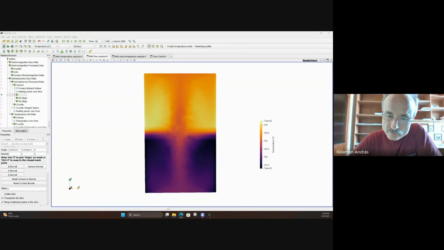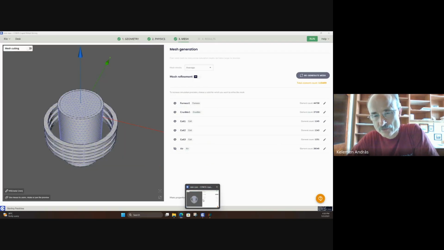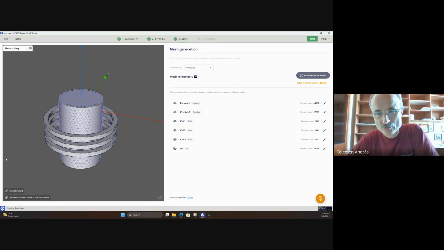I would like to ask about this apparent simplification of the induction coil definition. We could not see now the terminals, which were usual in induction heating, and somewhere in the definition you had to define that one coil has one turn, so it means that it could also have multiple turns. Please tell something about this philosophy.